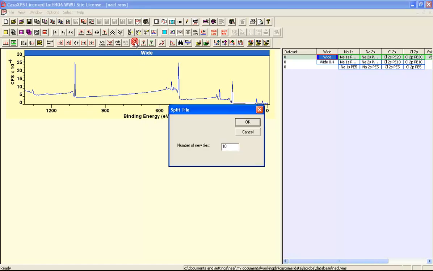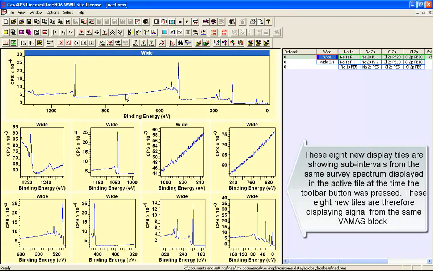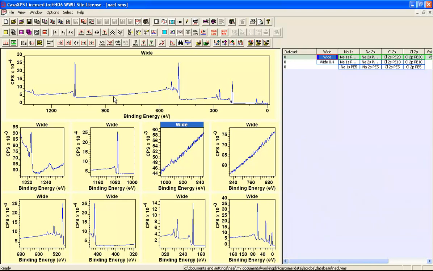So what I'm going to do is split the survey data. The number of new tiles is 8, so when I say OK, the spectrum that was selected is the basis for the data that are displayed in these 8 tiles, and they all represent intervals that have been pulled out over this range of energies that you see in the survey spectrum. So we can see, for example, here we've got mostly background and a small peak that would be difficult to see if we were just looking at the survey spectrum.